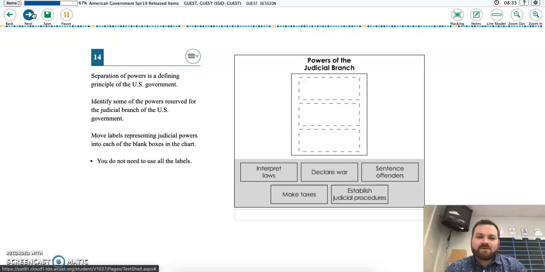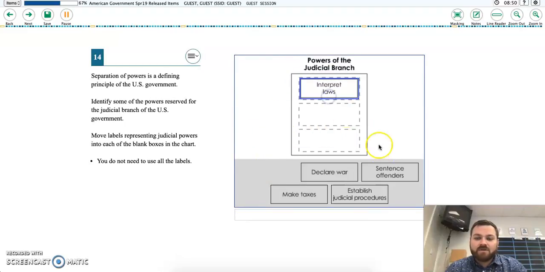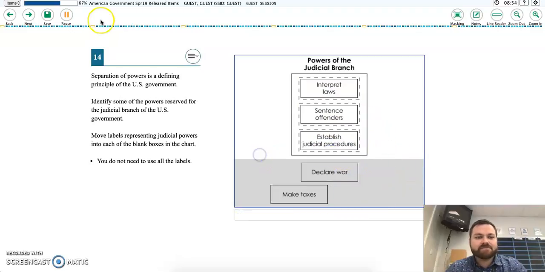14, separating powers is the defining principle of U.S. government. Identify some of the powers reserved for the judicial branch. They don't tell you how many to use. They don't tell you if there's 1, 2, or 3, but there's 3 spaces here. First is obviously they're going to interpret the law, they're going to sentence offenders, and they're going to establish judicial procedures.